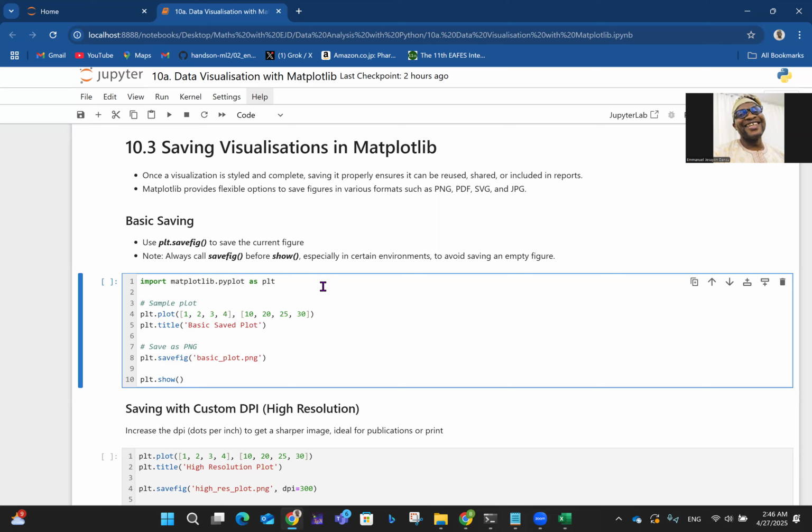So here now, I'm just making up stuff. I want to plot 1, 2, 3, 4 against 10, 20, 25, 30. These are just Python lists directly. So we have a basic plot here. All we need to do, since we are saving as PNG, is say plt.savefig basic_plot. So what I want to call the plot is basic_plot, and it's in PNG format. I can make it PDF, I can make it whatever. All right. And then we show it.